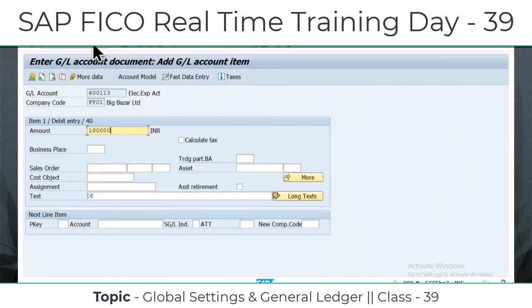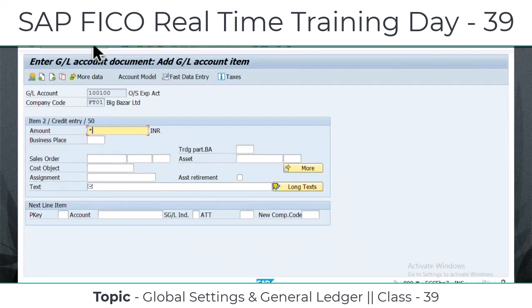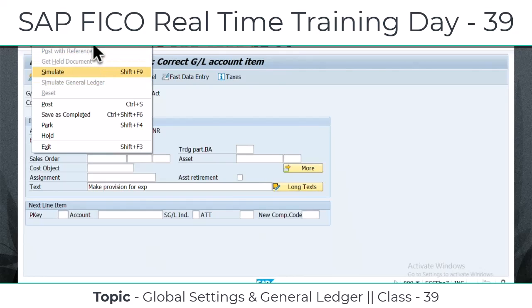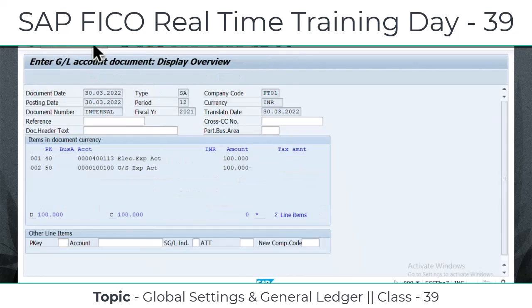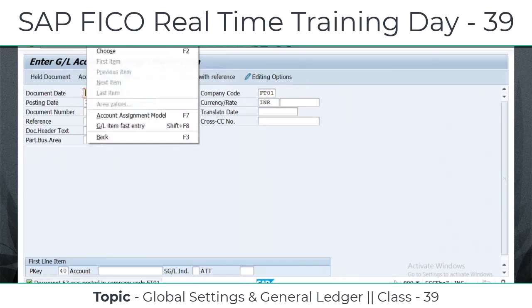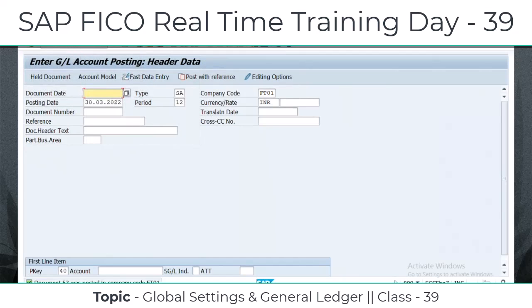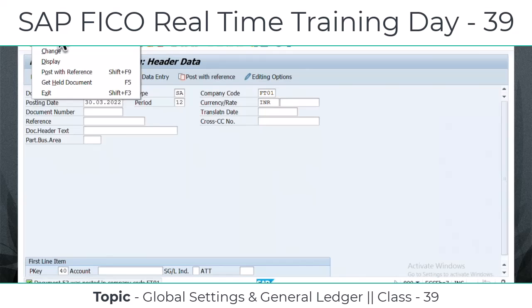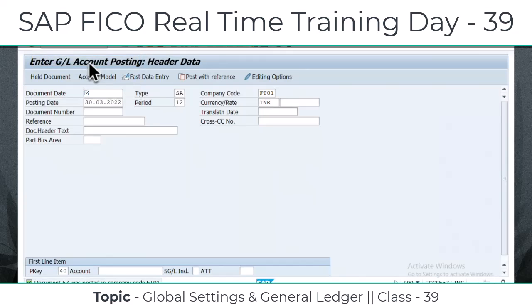Enter it. On the figure point of view, you have taken the amount. Make provision for expenses. 50. Amount star. Text plus. Press enter. Simulate it. Save. Document number 53 was generated.